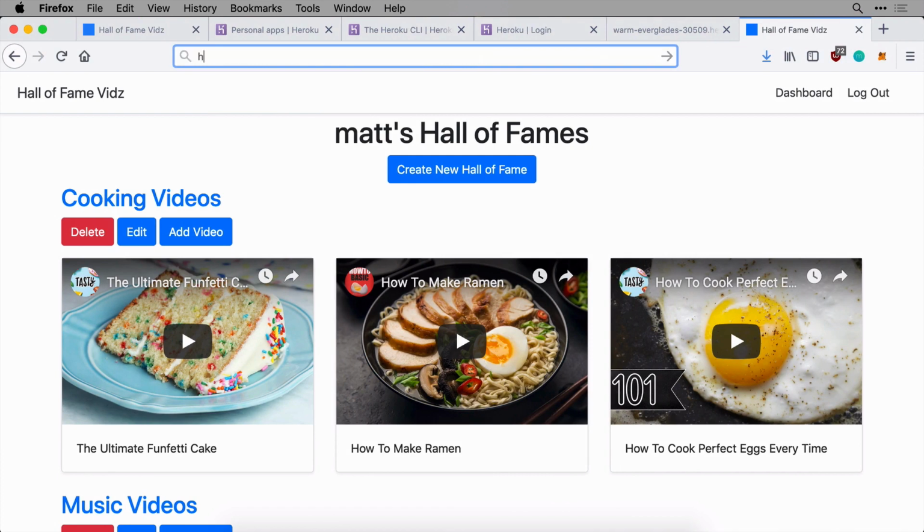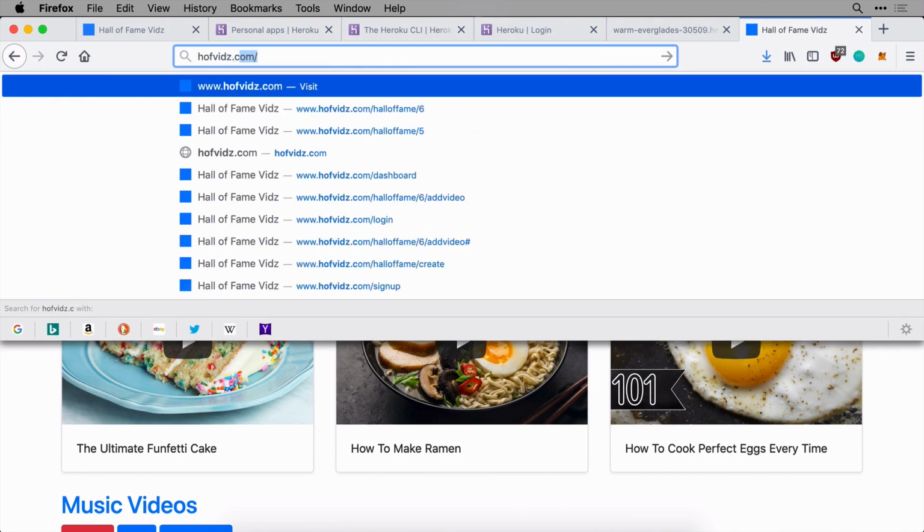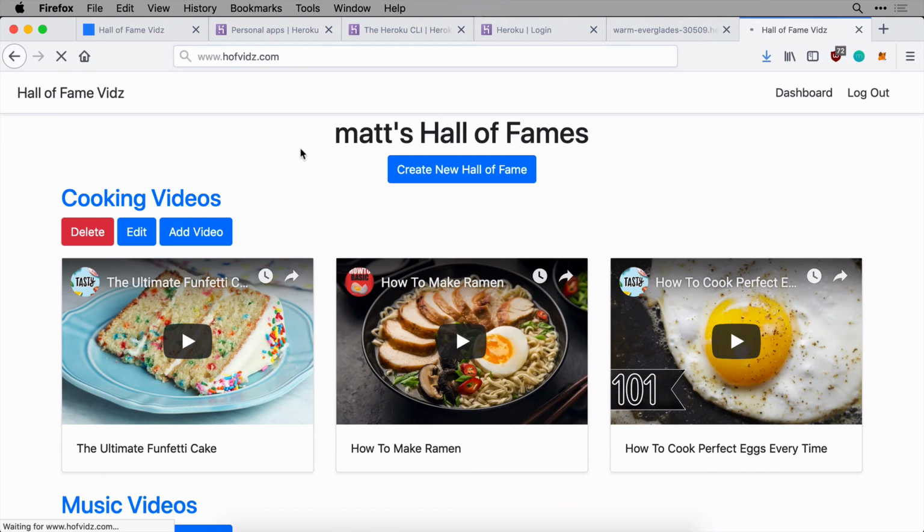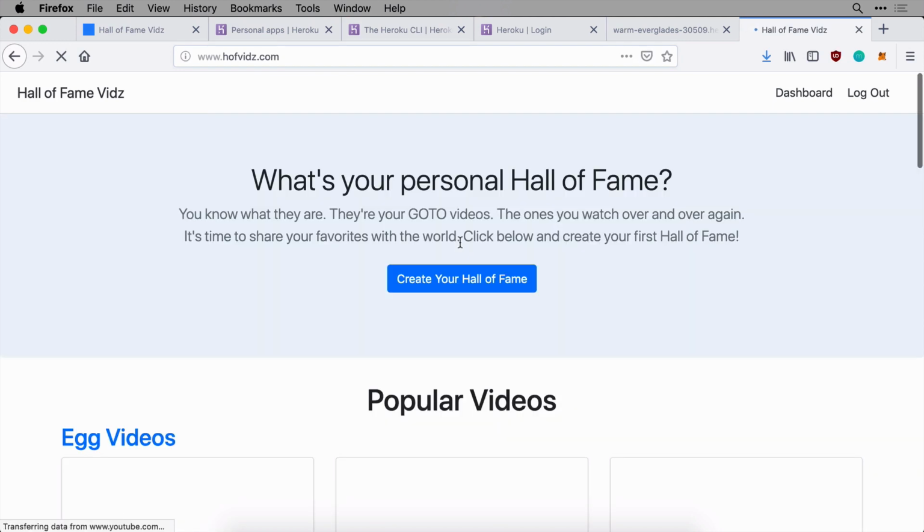If you go to hofvids.com, you can see that we have this up and running. Something to note here is if you want to use the custom domain part of Heroku, you've got to enter in a credit card. I believe it won't charge you, but you at least have to verify yourself with a credit card.